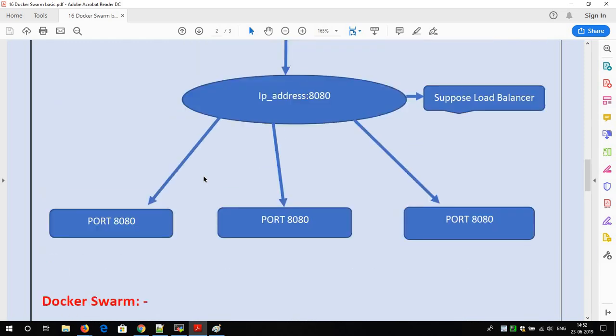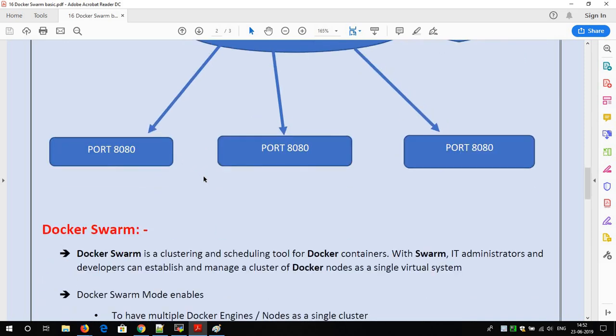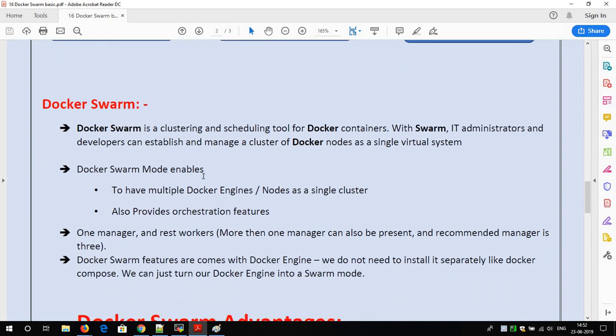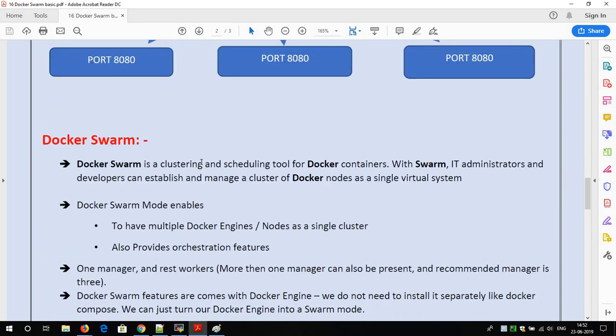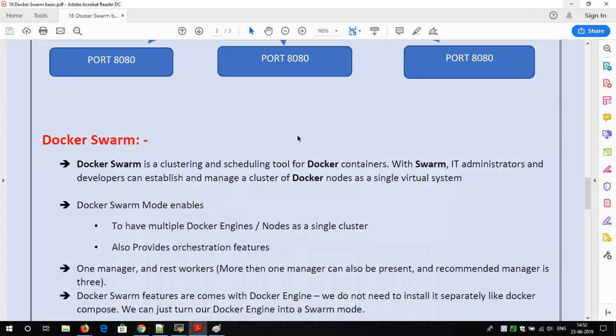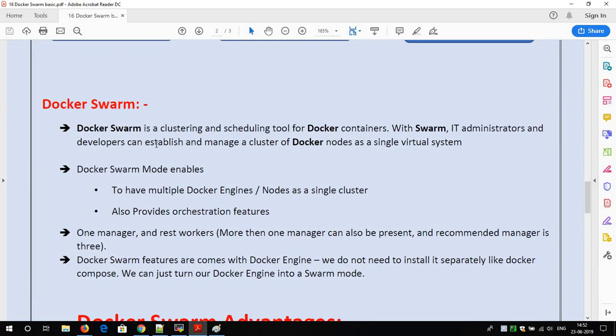For the theoretical part, just understand that Docker Swarm is a clustering tool, and it makes a cluster of multiple servers so that all the servers can communicate with each other. Docker Swarm is a clustering and scheduling tool for Docker containers. Clustering means we can make a cluster of multiple host servers, and all the host servers or all the containers inside them will be able to communicate with each other.